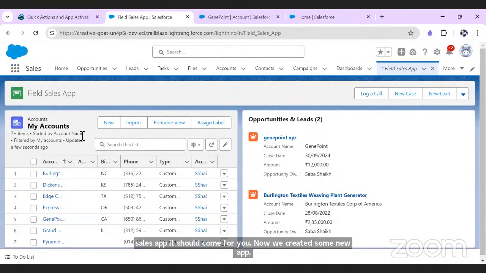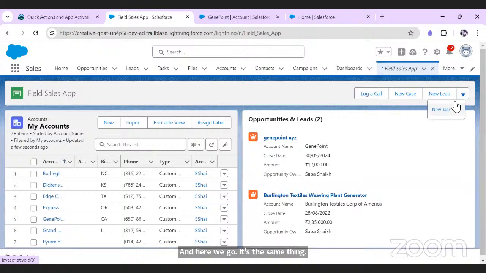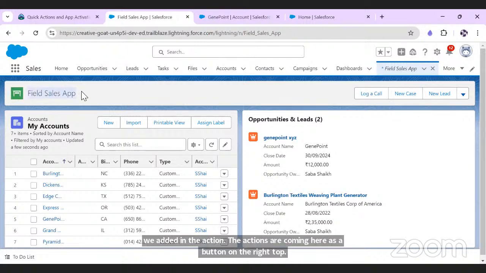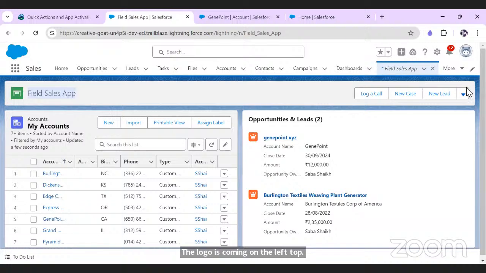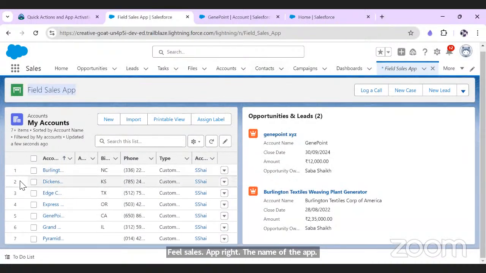And here we go. It's the same thing. New case, new lead, log a call, new task, same thing which we added in the action. The actions are coming here as buttons on the right top. The logo is coming on the left top. Field Sales App, right? The name of the app. Beautiful. Here, all the 7 entries for the account are coming. We selected, we need to see only 7 entries there. The leads and opportunities are coming, which I recently visited. So it's working pretty well for me.